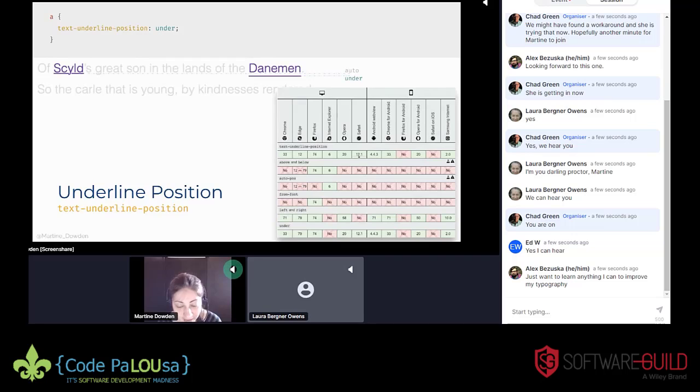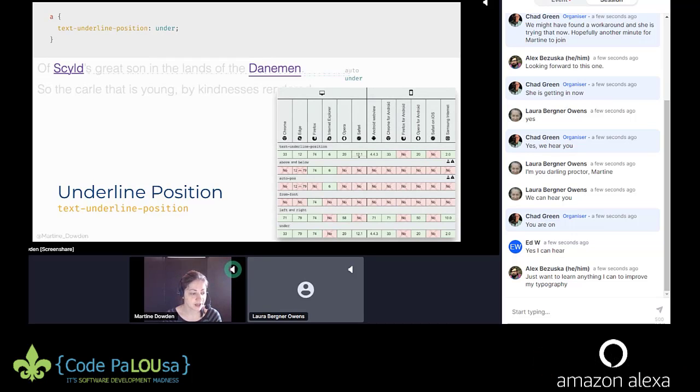The problem with that is, as you can see from the Can I Use printout or screenshot, it's not very well supported at this time. So you can use it, and if it doesn't exist for that particular browser, it'll just do an auto and be done. It's not going to massively crash on you or anything like that. It's not catastrophic. But know that your mileage may vary.